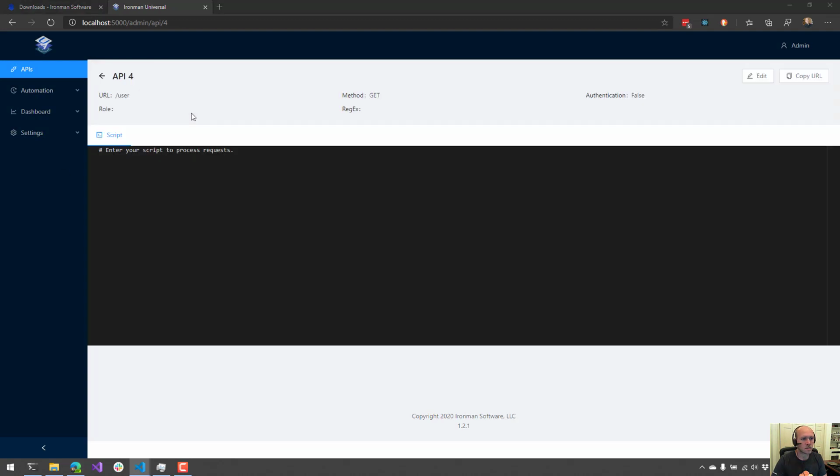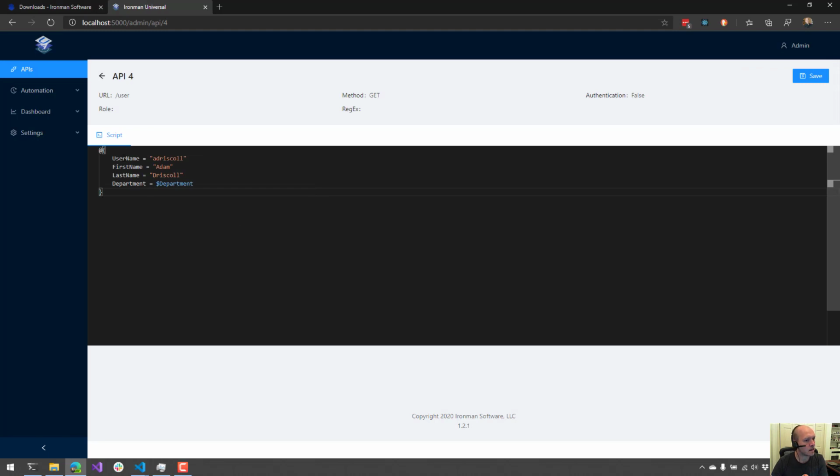In this case, it's going to create an API, and you can see the URL up here is my user URL. I have the method get, and I have an empty script. For this example, I'm just going to return a user from my API. As you can see, I have a hash table that I'm just creating and then returning it via PowerShell. Universal APIs will serialize PowerShell objects or PS objects or hash tables to JSON automatically. You can also return strings if you don't want to have it serialized. You can use ConvertTo-Json to do so if you want some control over the data that's returned.